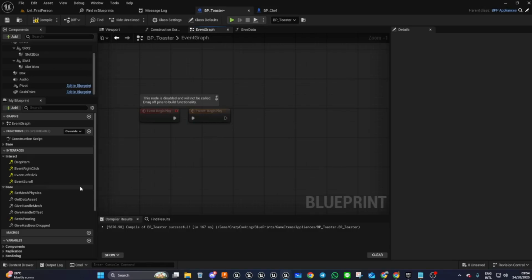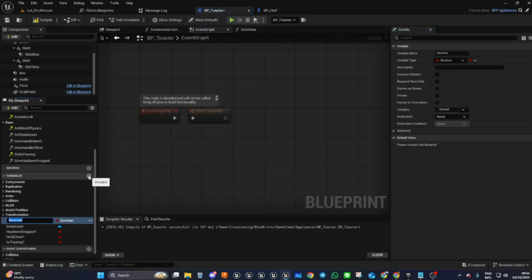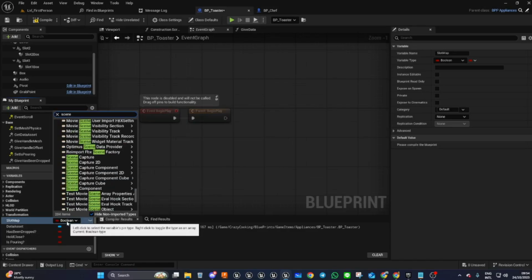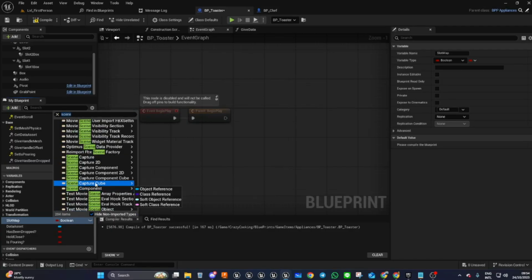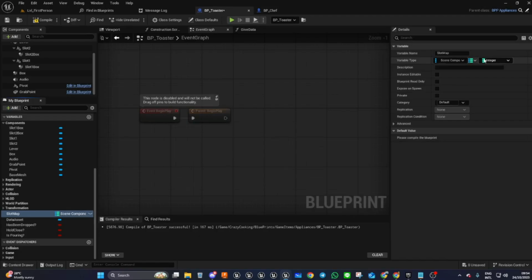So let's go ahead and make our first map. Go down to our variables. We're going to add, and we're going to call this slot map. The type is going to be a scene component, not capture, just a straight scene component. Then we go up to our variable type on the right hand side and choose map. And you see it now gives us a second option. We're going to choose Boolean.